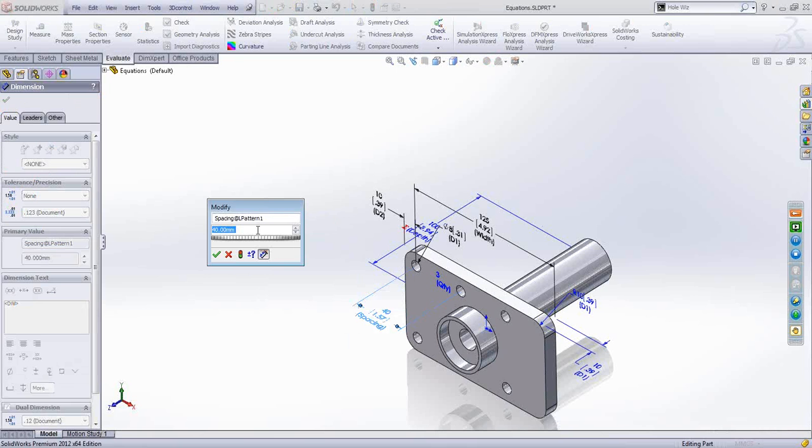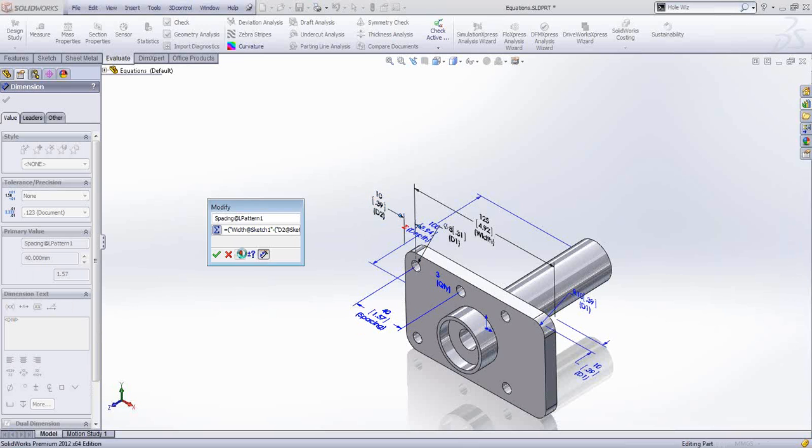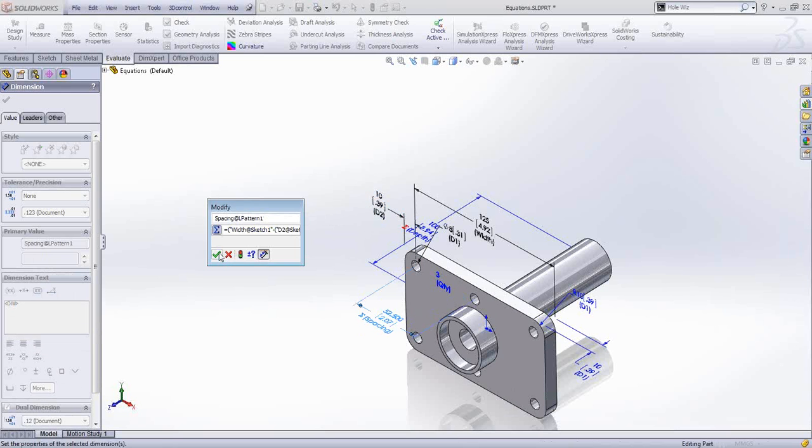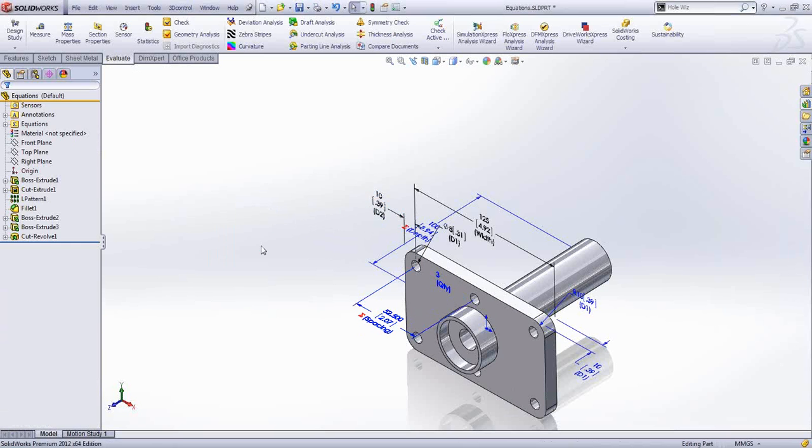So this is the modify dimension dialog box we are all very familiar with. You can now create an equation right from inside this dialog box. Just press equal to, and you can start creating an equation. So to get the spacing right, I need to use width, and I need to subtract something called spacing over here. So I have just added an equation on the fly, and if I rebuild, you will notice that we have got the pattern correct now.